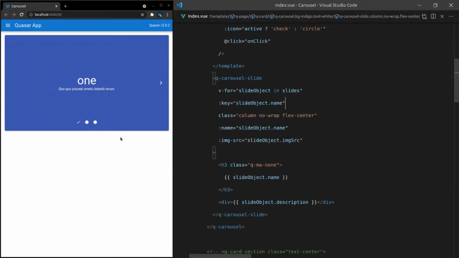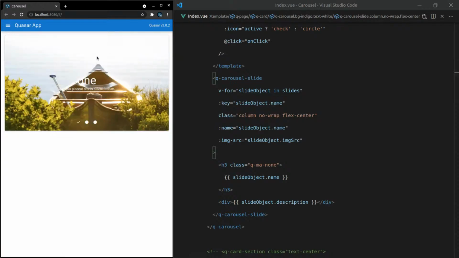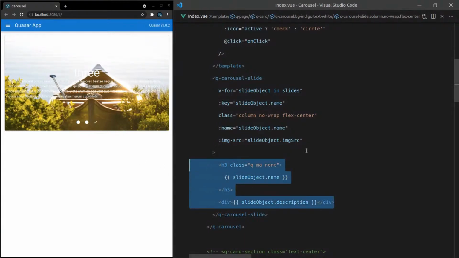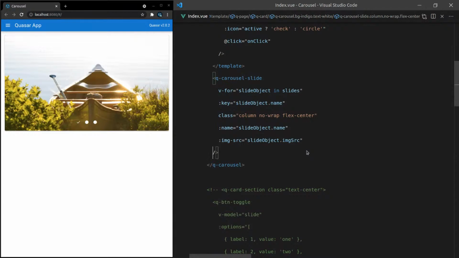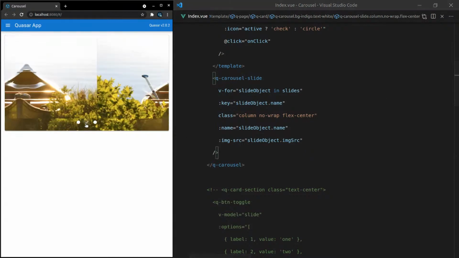So let's go ahead and save that, refresh the page, and there we go. Now we get a beautiful image for each slide. And then, of course, in this example, you probably wouldn't have text in there as well, unless you had like a description down the bottom or something like that. So let's remove that just to fix up this example. And there we go. Now we've got this really nice slideshow.